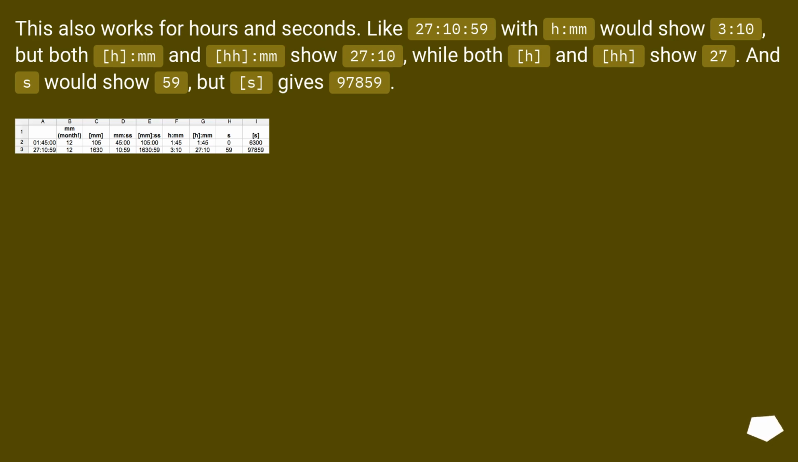This also works for hours and seconds. Like 27:10:59, with H:MM, would show 3:10, but both [H]:MM and [HH]:MM show 27:10, while both [H] and [HH] show 27. And S would show 59, but [S] gives 97,859.